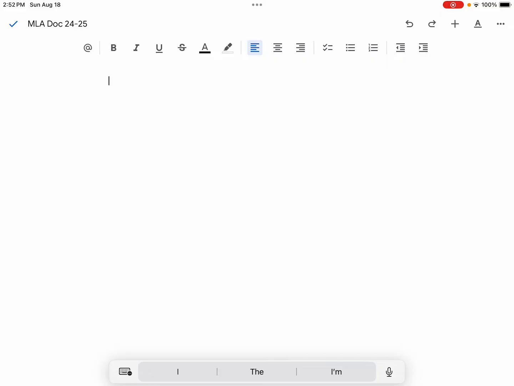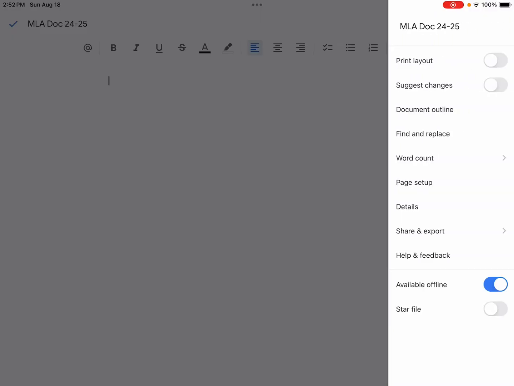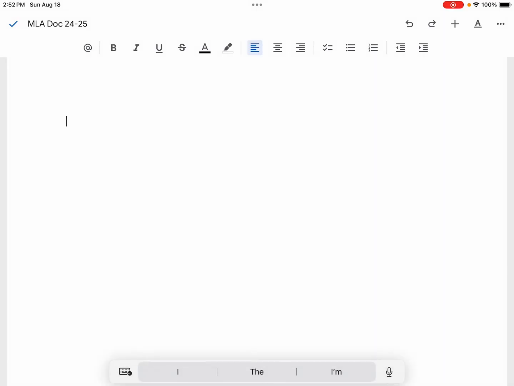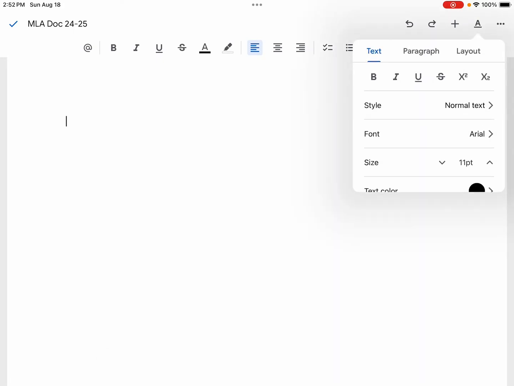So what you're going to do now is in the upper right hand corner you will see 3 dots. You want to tap on that, and specifically you want to tap on the top option, which is print layout. That's going to allow you to see the changes that you make here with your MLA format. First and foremost, in that upper right hand corner where you're going to find most of the tools, you're going to click on that capital A with an underline, and once you do that, it'll open up or default to the text option in the top left.